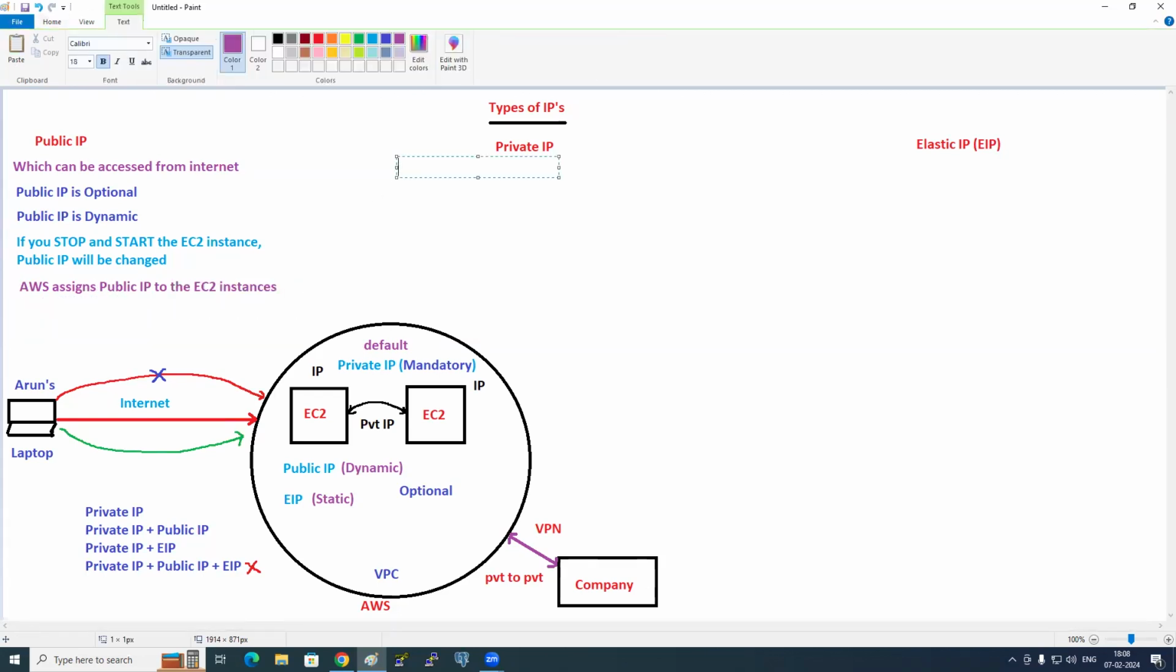So private IP cannot be accessed from the internet. Is private IP mandatory or not? Private IP is mandatory.